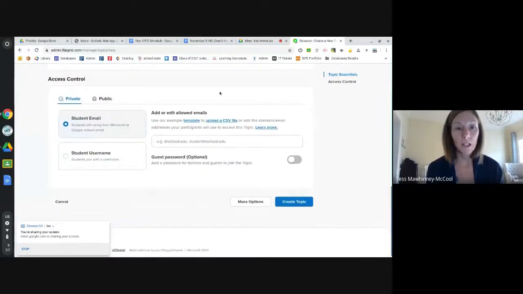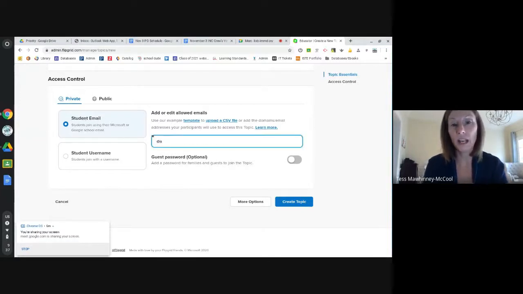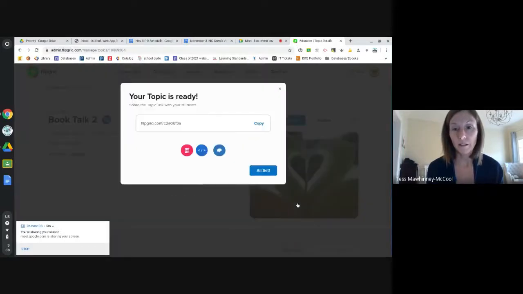Here's the important piece. Do you want your access controls private or public? You want to leave it on private. In the student email, all you're going to do here is put the extension, @apps.southwindsorschools.org, and then you would create a topic. This means, because you're going to eventually post this to Google Classroom or share the code with the students, Google Classroom is the easiest way, but they won't be allowed in unless they have this extension or this email attached to their username. And then you can create.